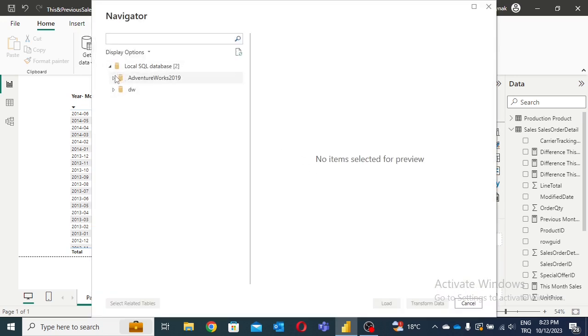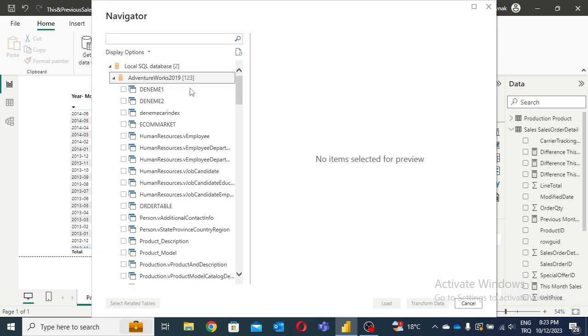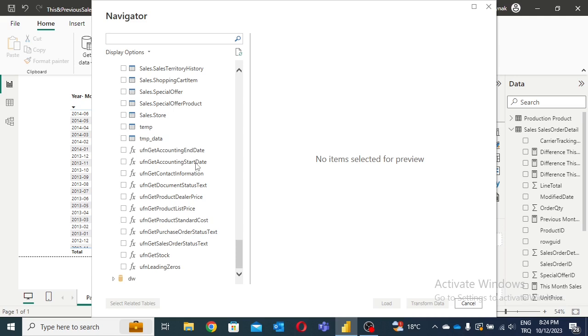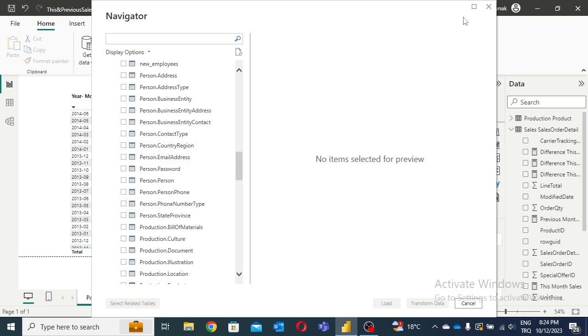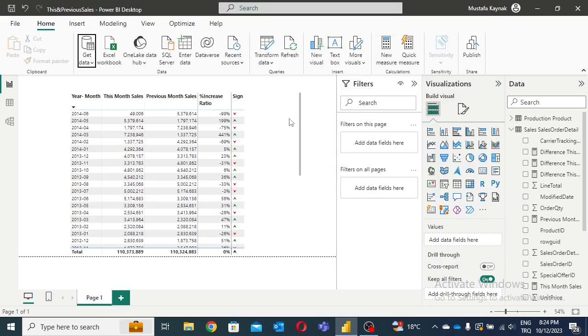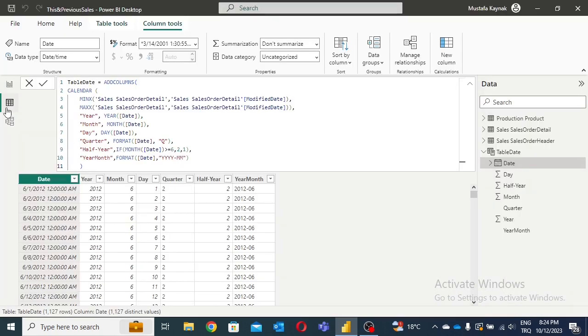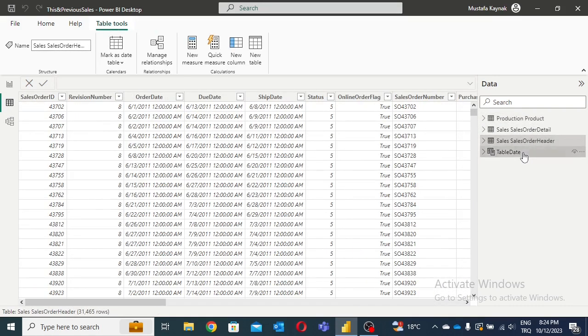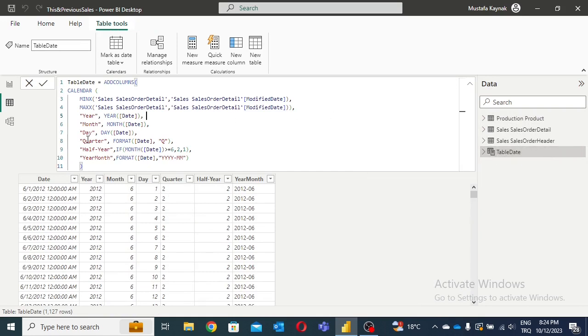Now here are some tables belonging to AdventureWorks 2019. I can select three tables in this project: sales order detail, sales order header, and product. I can also create and define a date table. I will show that here, with the created tables, product and sales order detail. Now the date table. I can introduce some DAX formulation here.